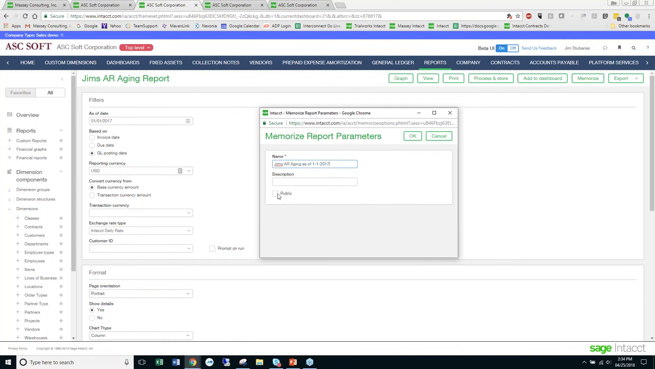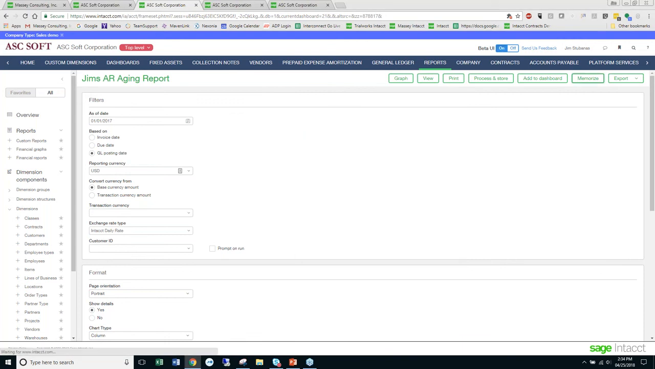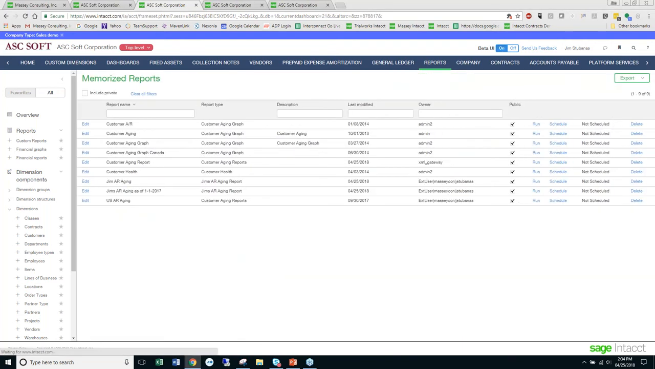So this will add this to my report center and it'll be available as a memorized report. Whatever settings I put in there, the parameters, I can rerun it. It'll remember those parameters. Really nice for reports that you run at month end where a lot of the settings are the same over and over and over. That's why you might want to memorize reports.